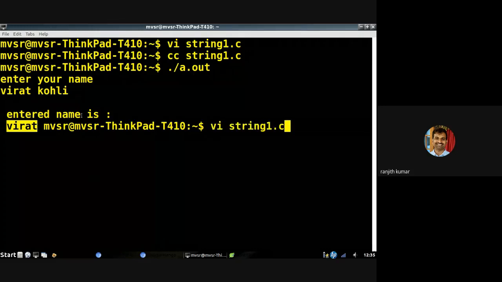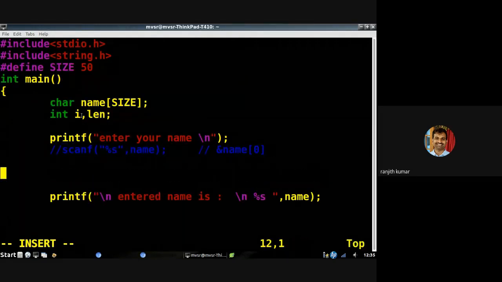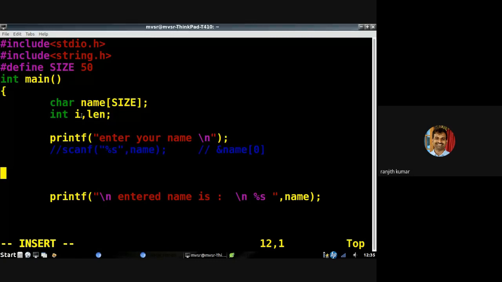Can anybody say why? I think yesterday we discussed this topic. scanf will always accept single words; we should use gets. Right. So scanf will accept single word strings only. Why? Because once you type a word and space, it will terminate the string. Automatically, when you enter a space, tab, null or enter, it will terminate the string in scanf. Instead, you have a separate function called gets. Now this gets will accept a multi-word string also.